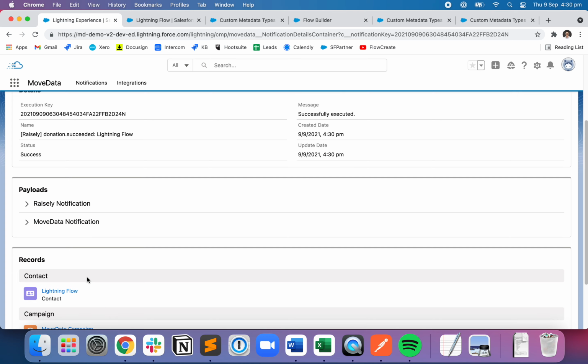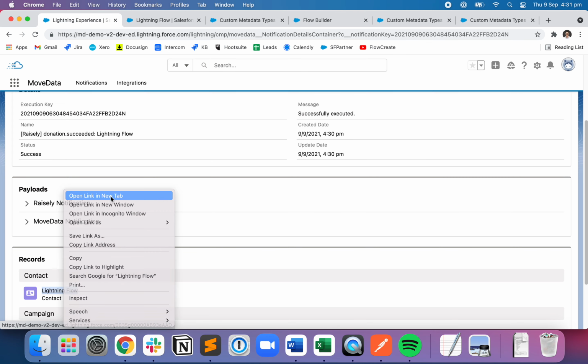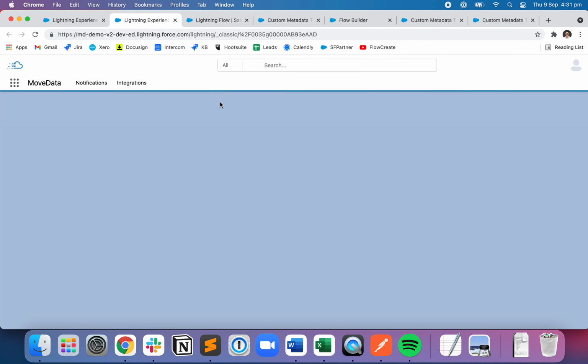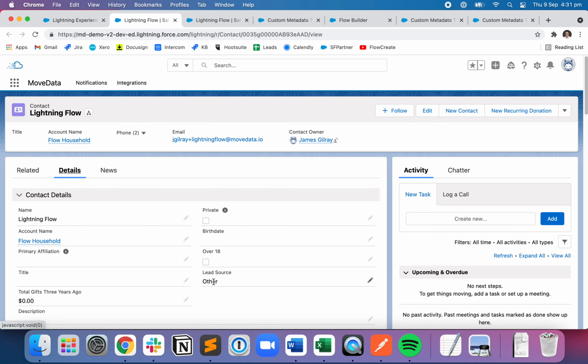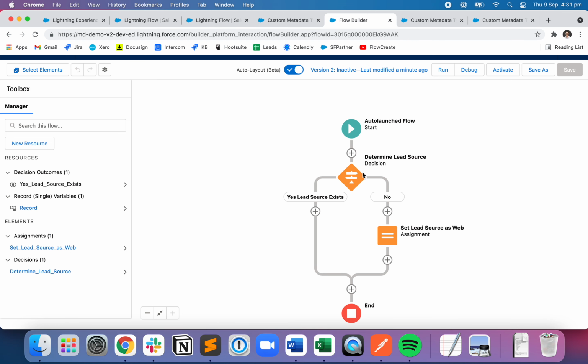And it's successful, so we can open up the contact record. And we can see that it has retained as other. So through flows, you can introduce some simple decision logic to conditionally set values, which is quite powerful.